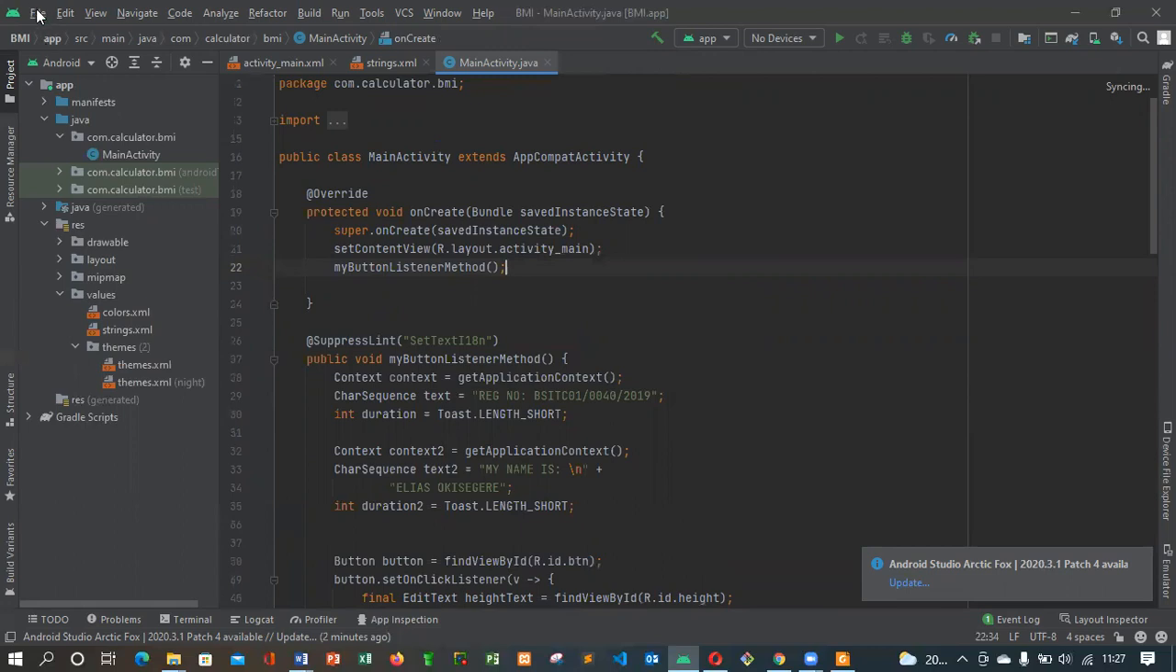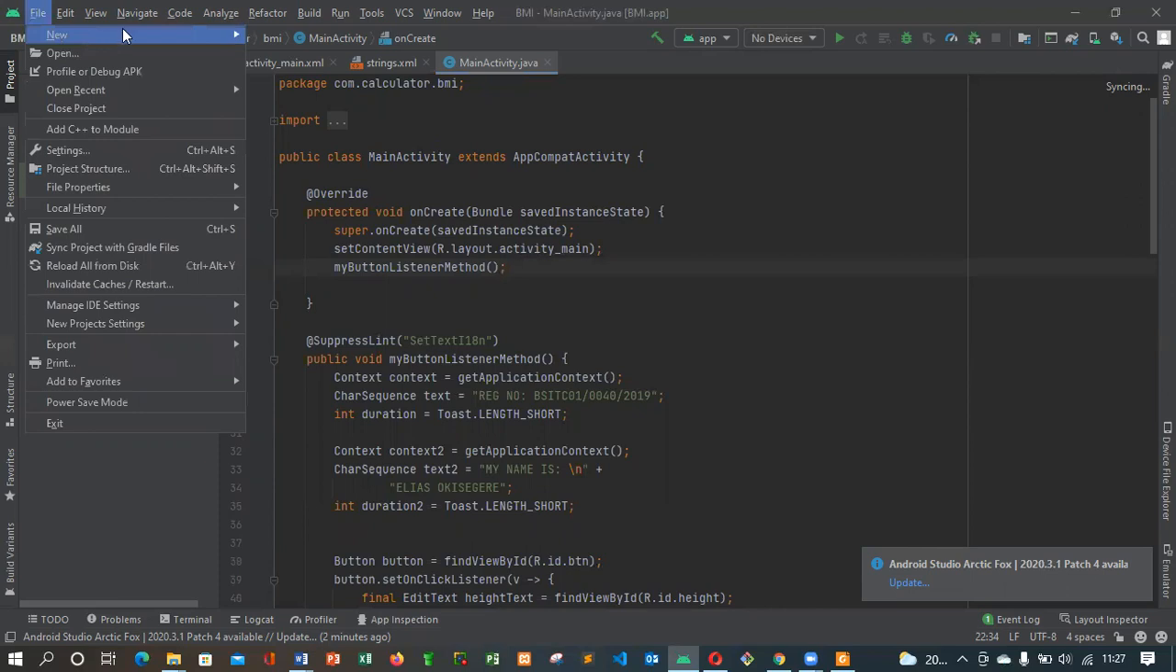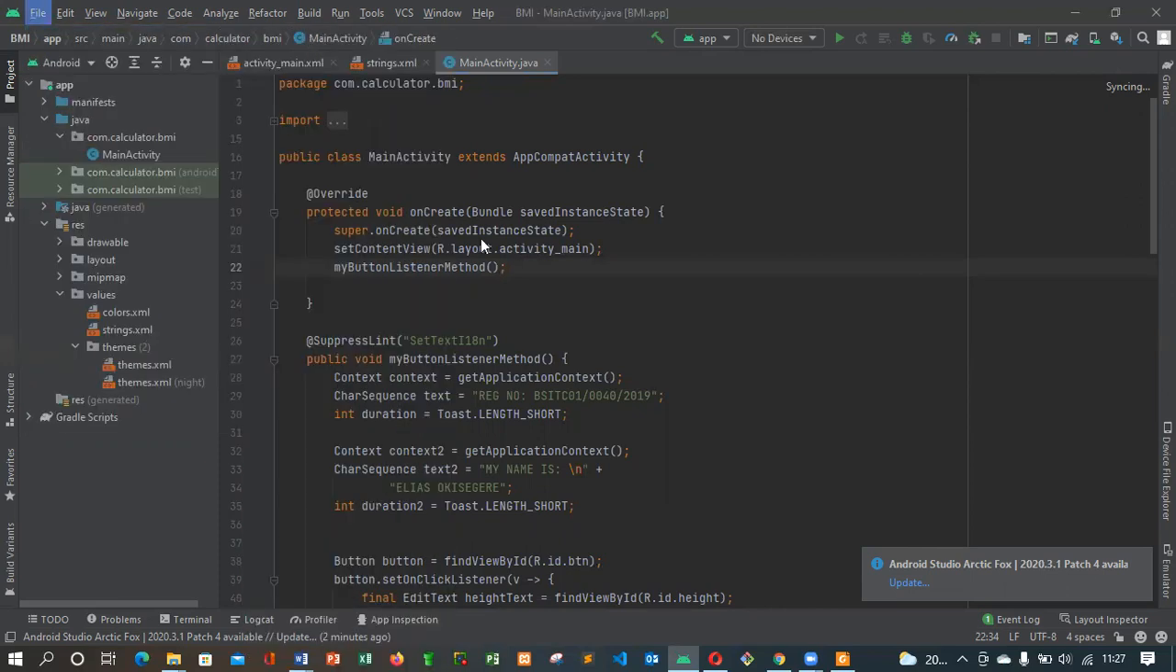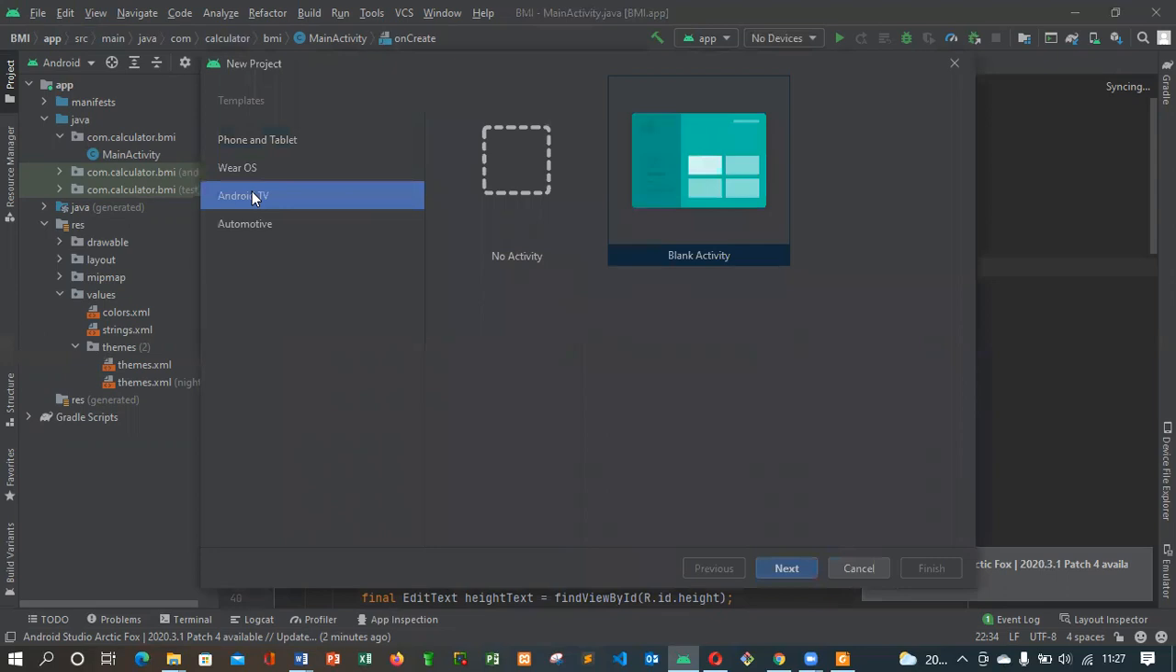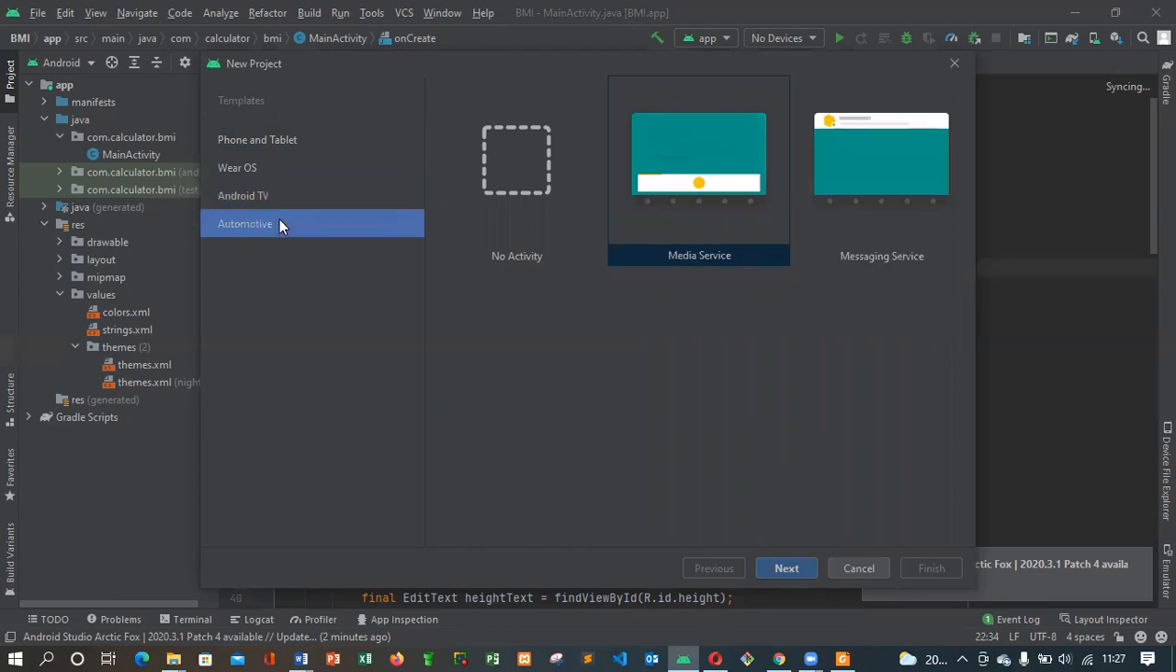you can start a file, then you go to new project here. Once you click here, it's going to take us to start. Nowadays, you can develop a phone and a tablet application. We have smart TVs, which are using some Android versions. So they also have Android TV. So if you want to develop an app that is running on smart TVs, then you select Android TV.